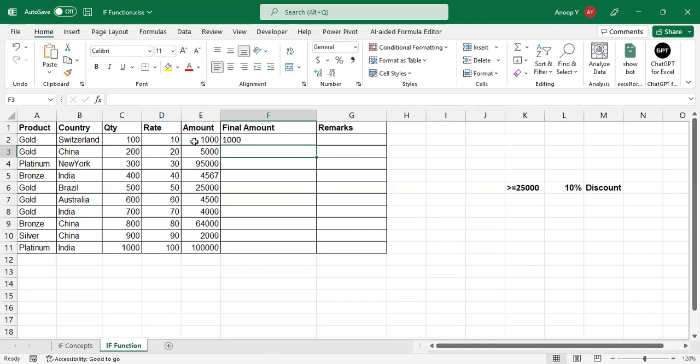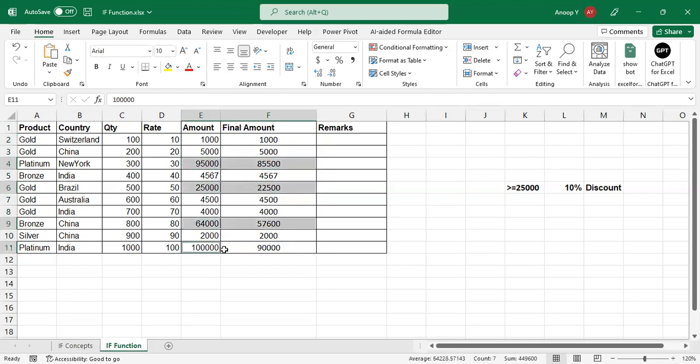So here, if you observe, I am able to see the same amount over here. The reason being, the amount in column E is not greater than 25,000. But if you drag this formula downwards, and observe carefully, you are able to see the final amount after the discount, where the amount is greater than or equal to 25,000.